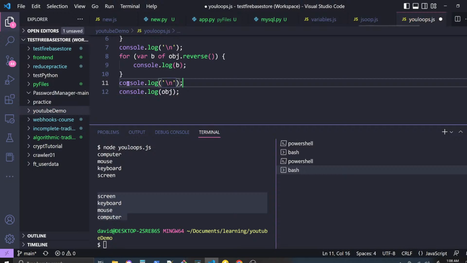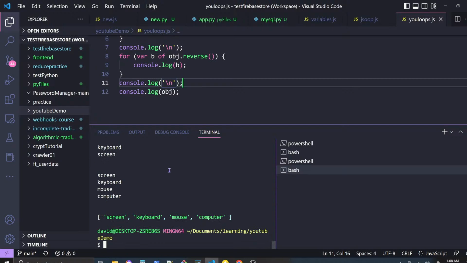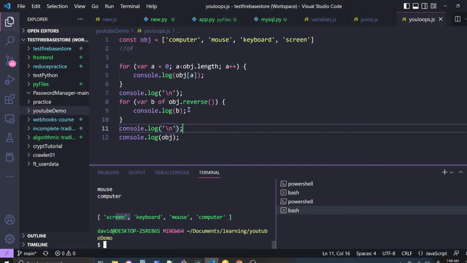Save it and run it. How is that looking? Screen, keyboard, mouse. Okay, yeah. It did reverse it. So yeah, when you use the reverse, I can't bring up the write up again.